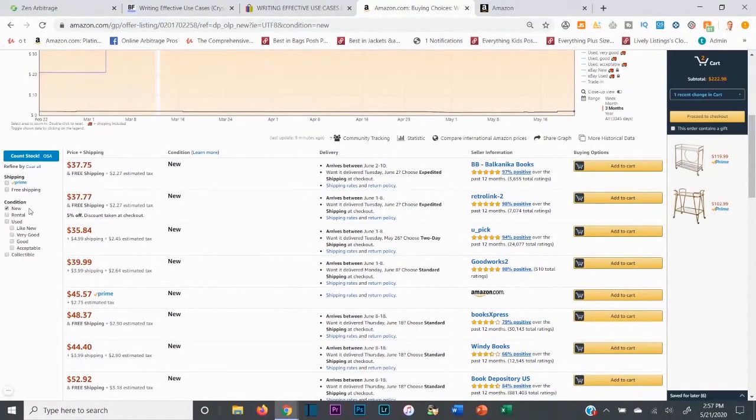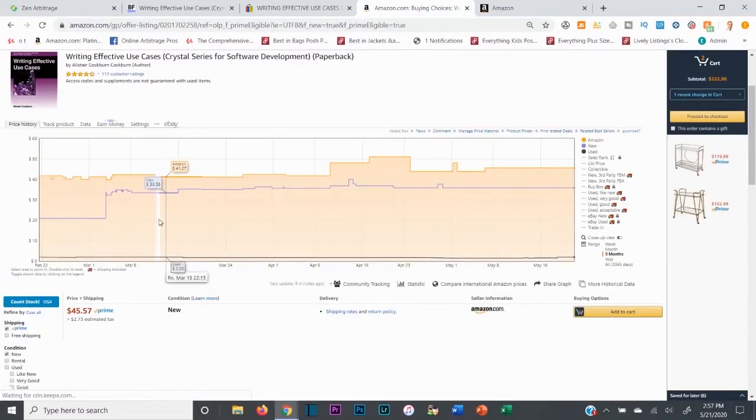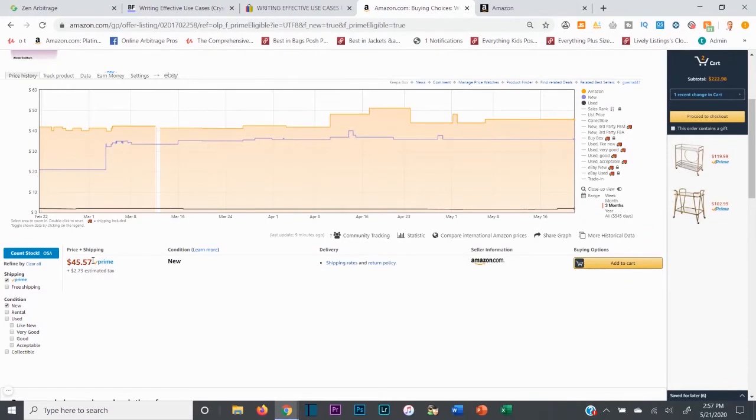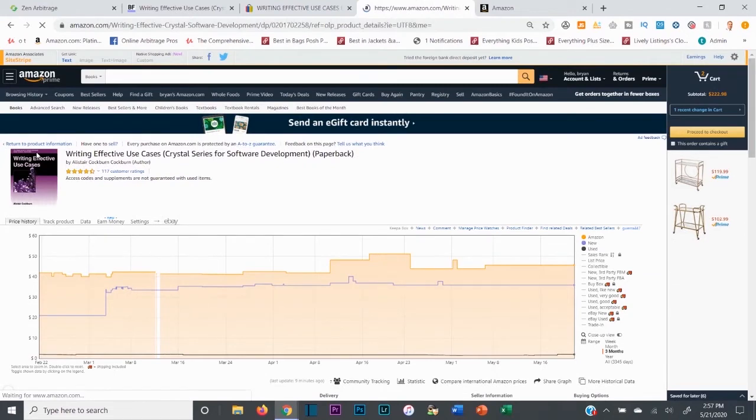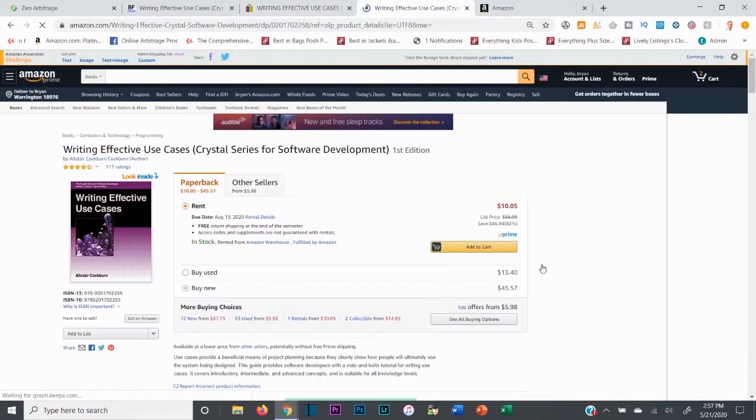So I want to see who I'm competing against when I ship this into FBA, right? I'm competing against new sellers, not used, but I'm also only competing really against the prime offers because I plan on shipping it into FBA. And oh, would you look at that? I'm only competing against one person, and it is Amazon. So chances are if I ship this into FBA, I'm going to share the buy box with Amazon at about $45, okay? So let's go back to the actual detail page and see what my potential profit margin is if I buy this for 18 bucks and then ship it into FBA and sell it for 45.